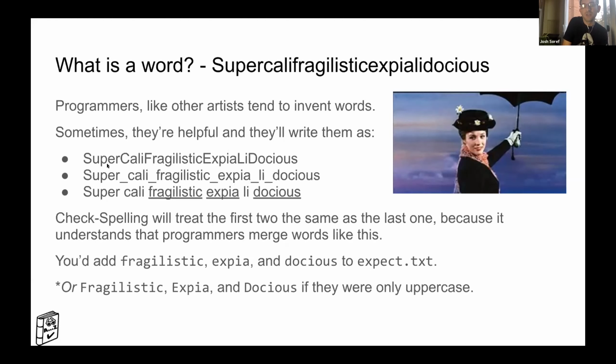If you change your case, it will treat that as a new word. So if you have super and then a capital Cali and a capital fragilistic and a capital Expia and a capital Lee and Docious, it will be able to recognize that super's a word and Cali's a word. And in this case, super and Cali are already in the dictionary. So the only things you have to add are fragilistic, Expia, and Docious. Lee is actually a sound from music, I believe.